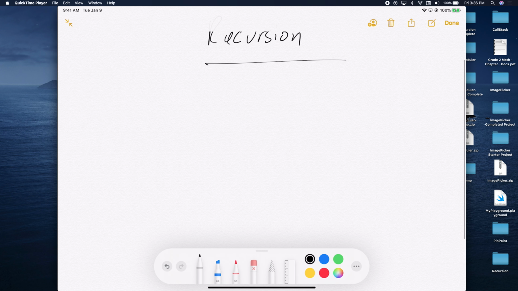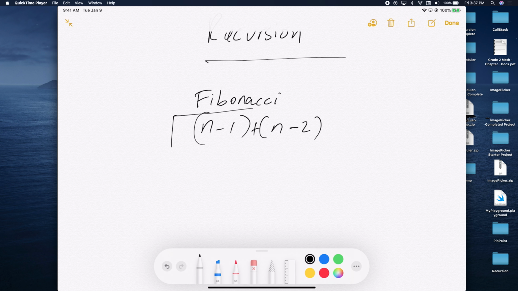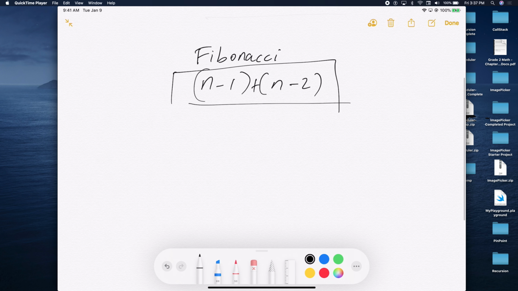But to revisit what the Fibonacci sequence was, the Fibonacci formula uses n minus 1, n minus 2, and you add the two values together, right? Everybody recalls the formula, yes? So n minus 1 plus n minus 2 gets you that Fibonacci number at some n value, right?